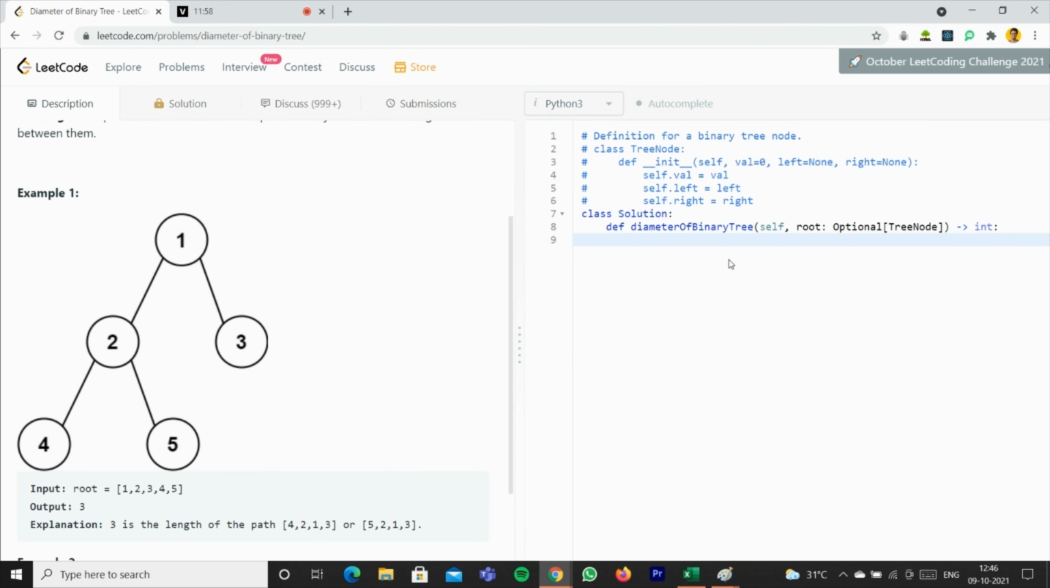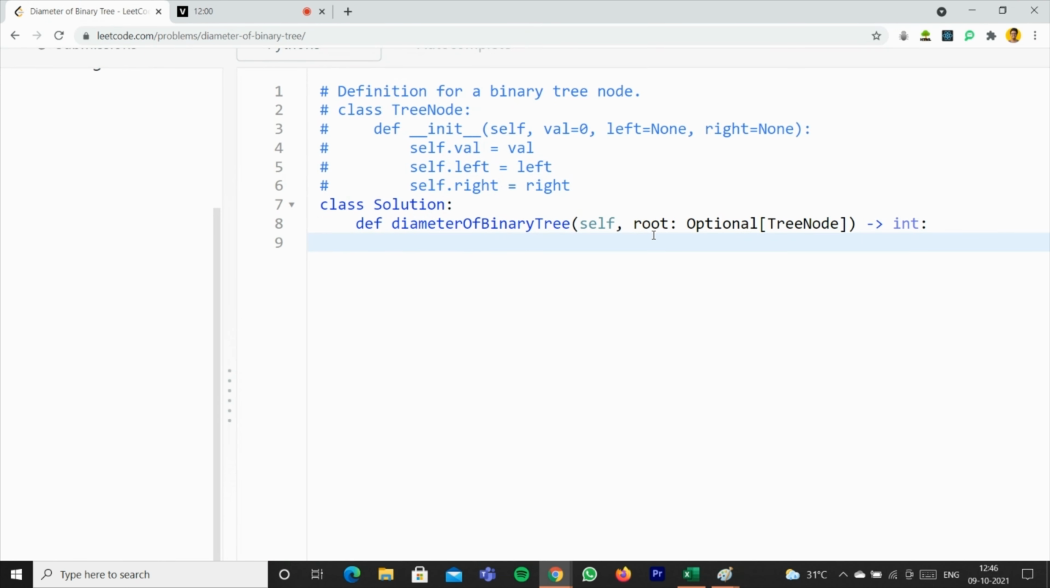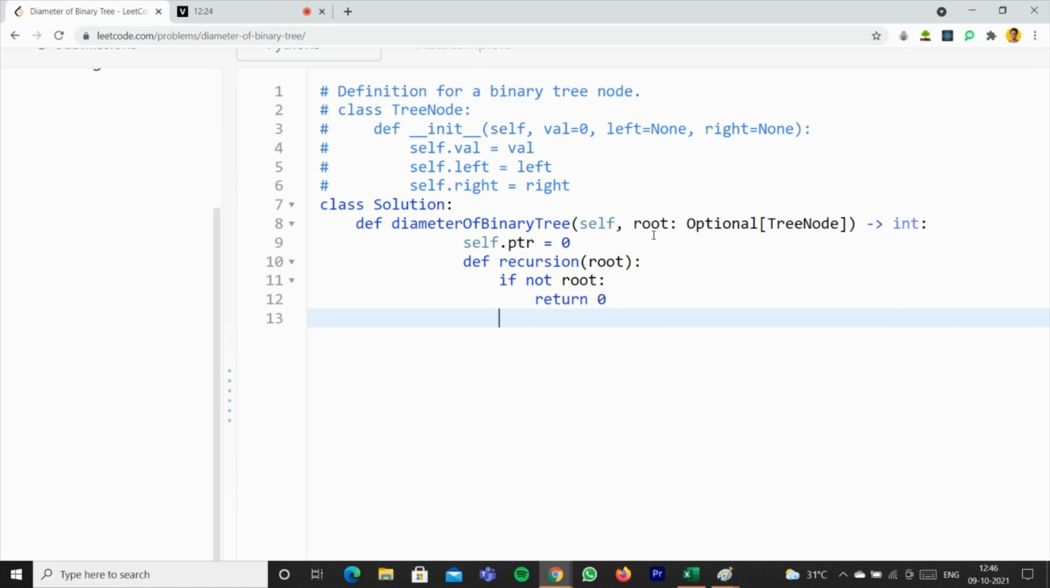Okay, so to code this out, let's do it. First we'll make a pointer variable equal to 0. Then we'll make a recursive function over the root. We're basically just doing an in-order traversal of it. If not root, return 0. Else, L is equal to recursion of root.left, and R is equal to recursion of root.right.